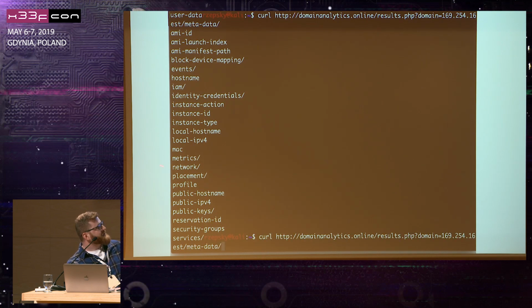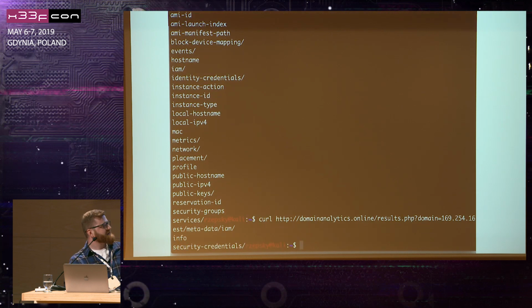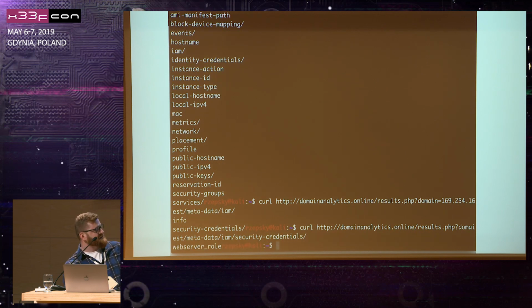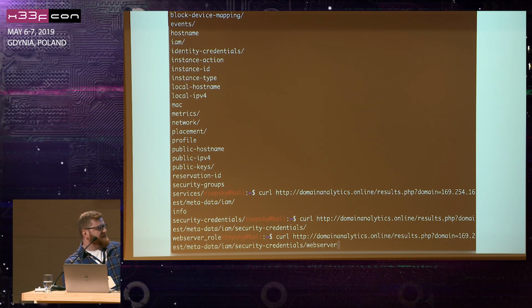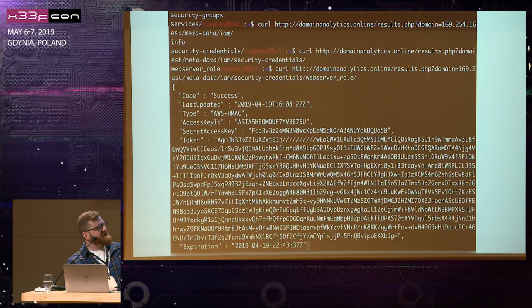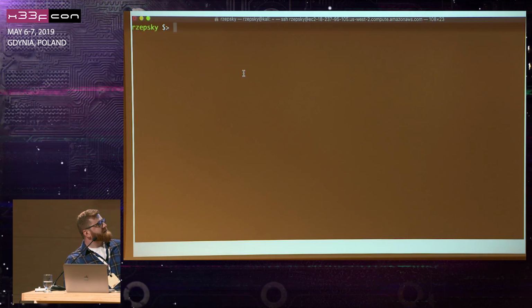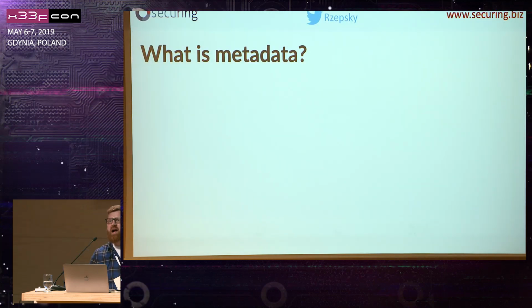Using it, you can refer to identity and access management, which means that you can access the instance profile and get permissions. Using vulnerabilities like server-side request forgery, XML external entity, or remote code execution, you can find that there is a web server role. And when you go there, you will see the holy grail. There are the AWS keys, which are generally used by the instance to allow it to perform some actions. That's cool. But what is actually metadata?